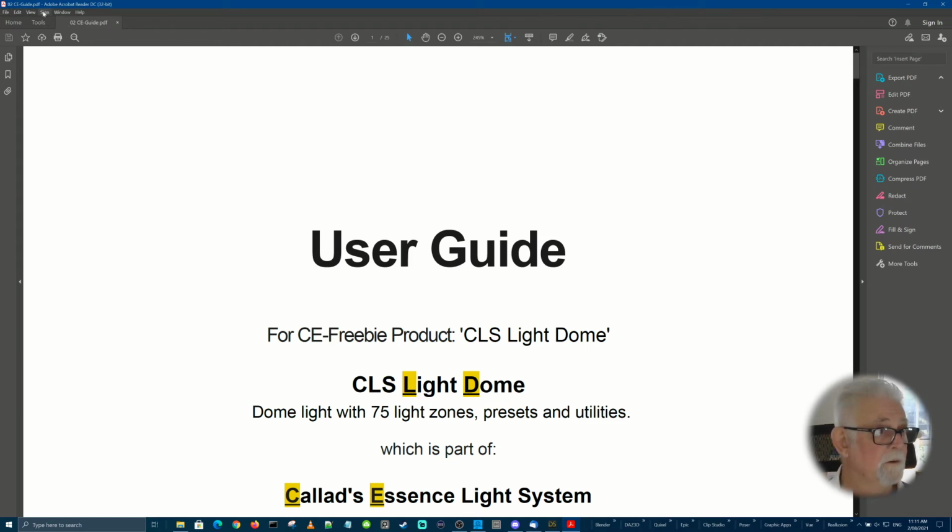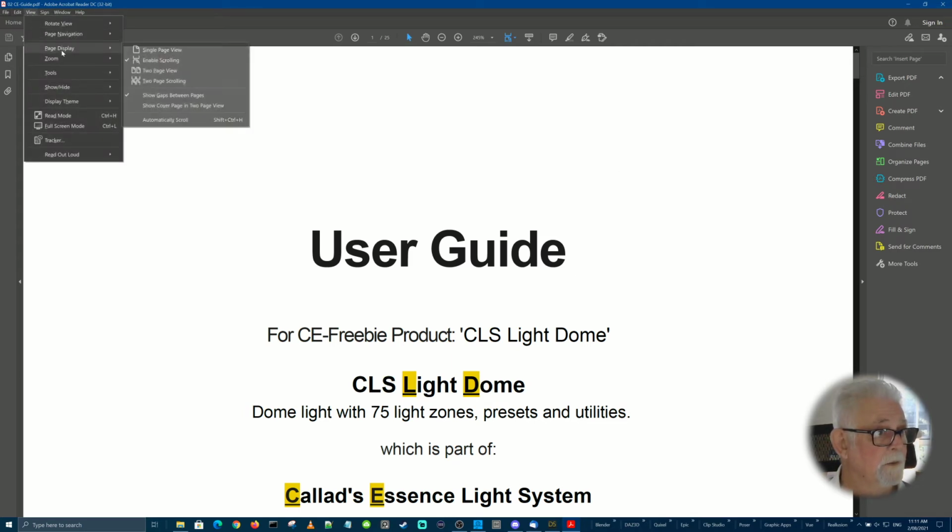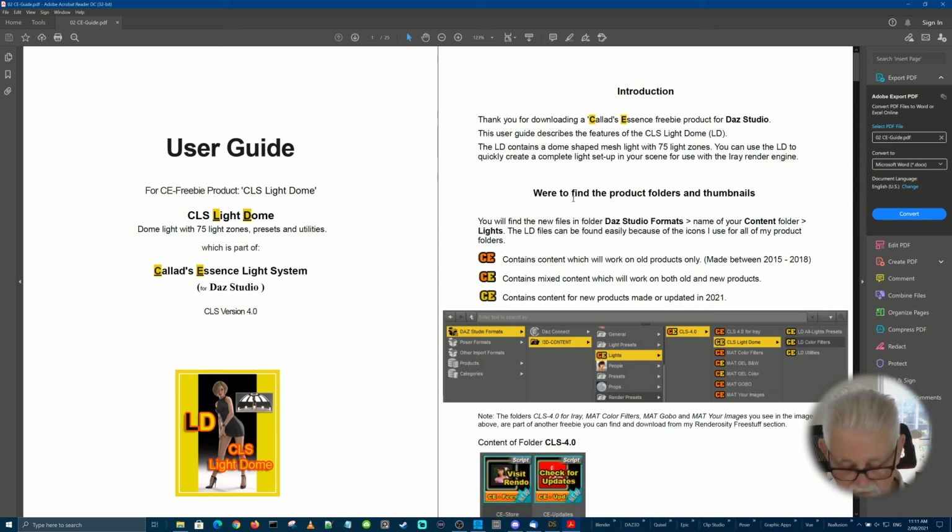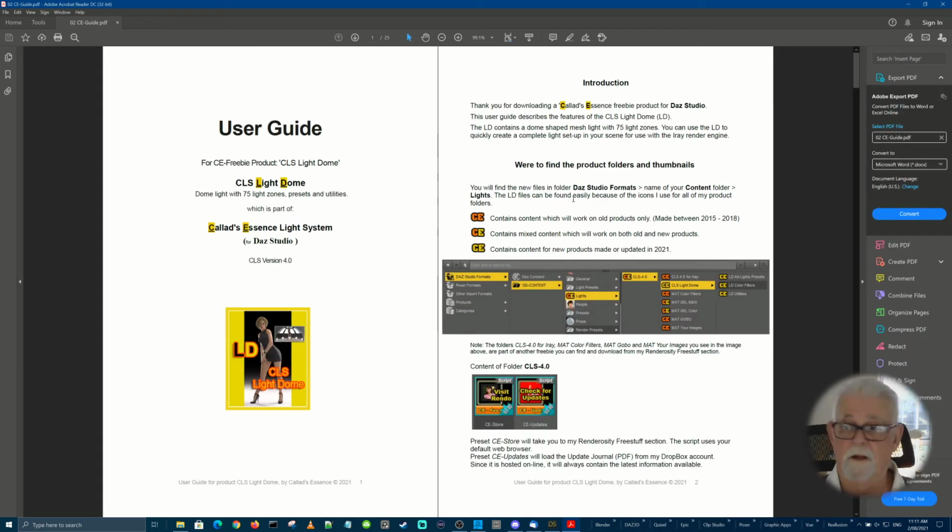View, page display, 2-page scrolling, Control 0, to follow along with Callad's instructions. Now, he has a user guide in PDF format on every single light and every single setting. His documentation for this light set is outstanding.